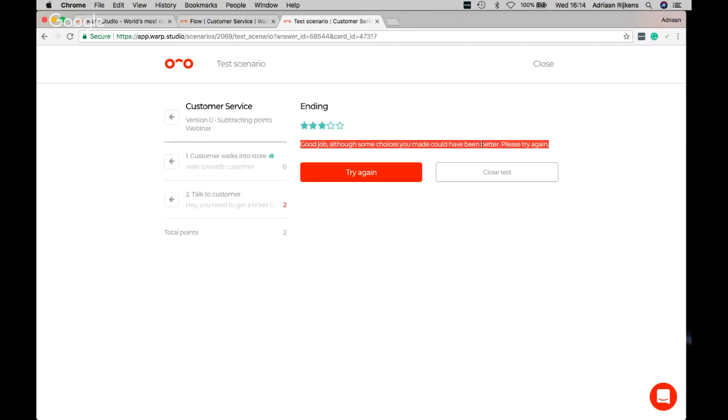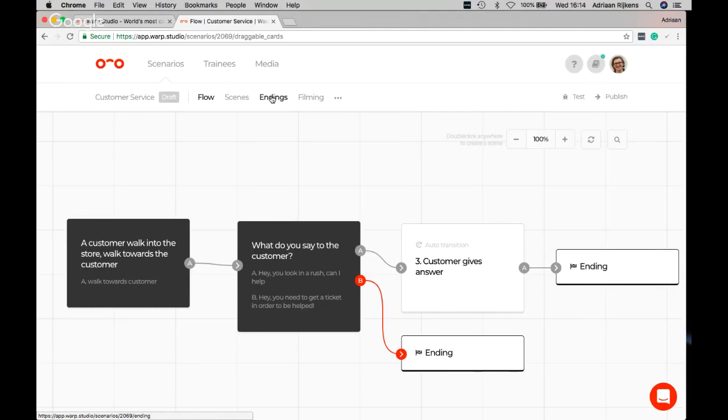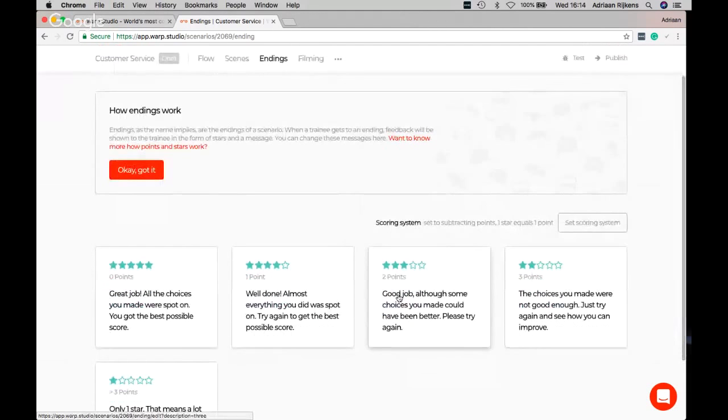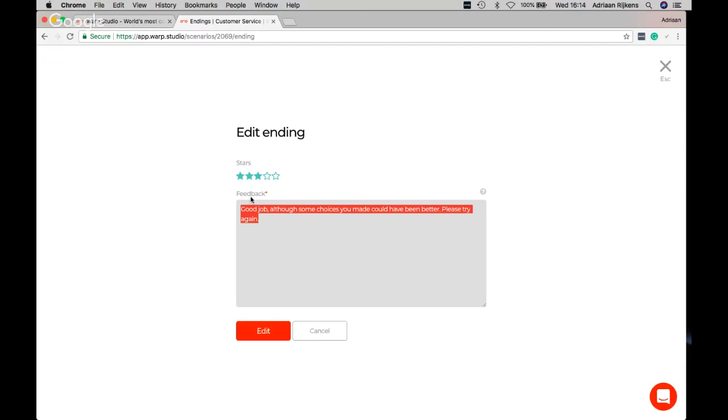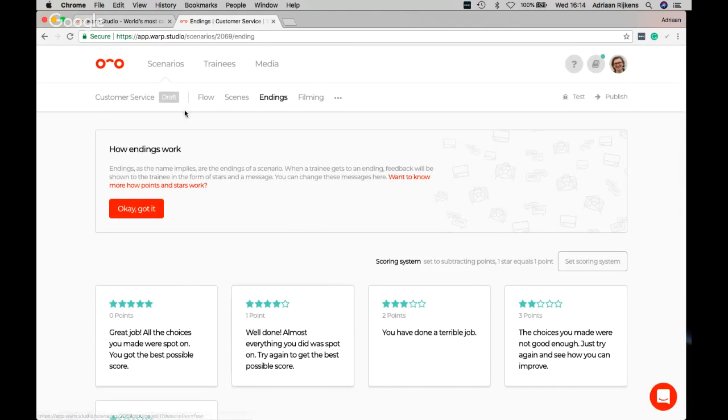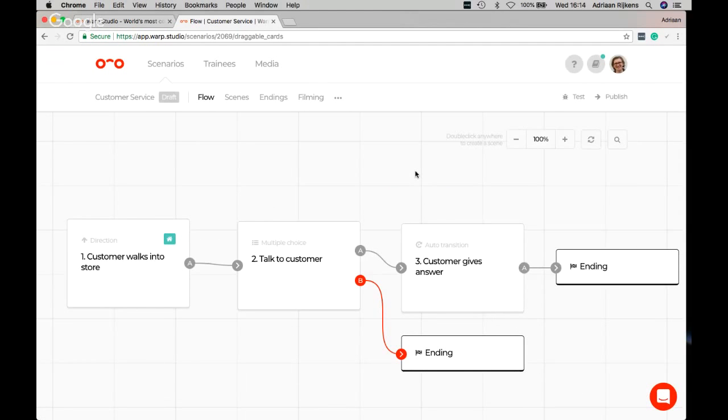Well, maybe I don't want that to be the ending text, so I want to change that. That's the reason why I'm testing this, to see if I like the scenario. So now I can actually go to endings, as you see here. And I can say for 3 stars, I select this part. I can change the ending text and say, "You have done a terrible job." I don't think that's a very motivating thing for a trainee, but let's just say this is an example for this scenario to show what happens.